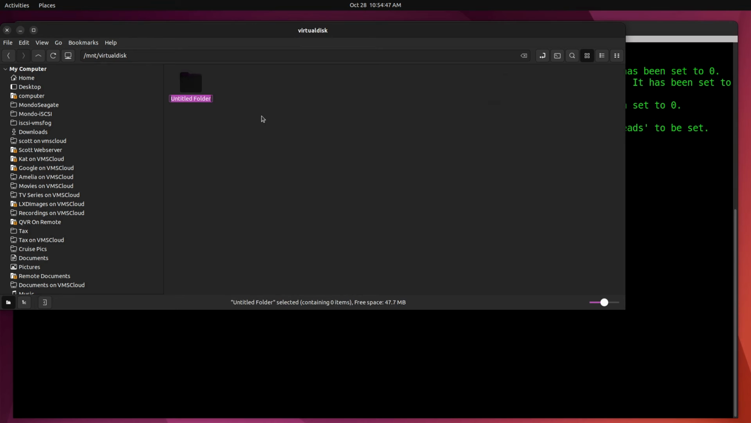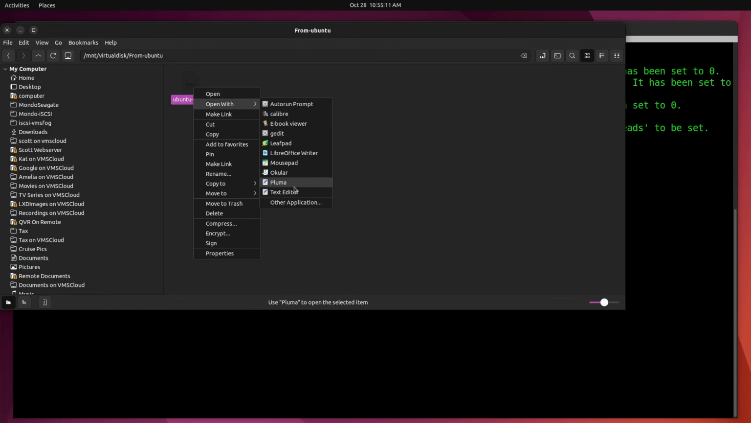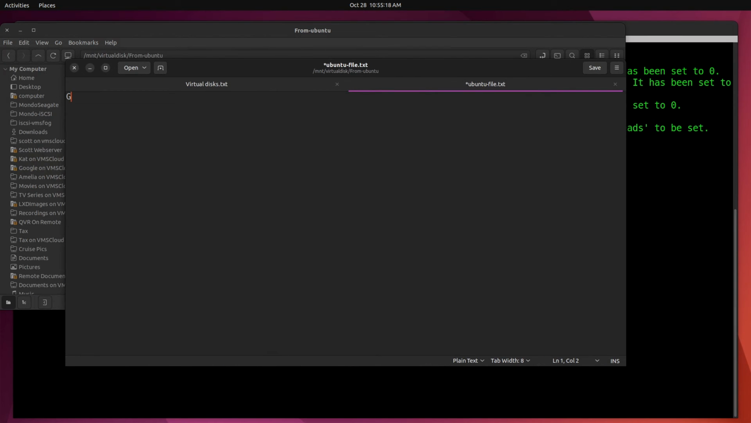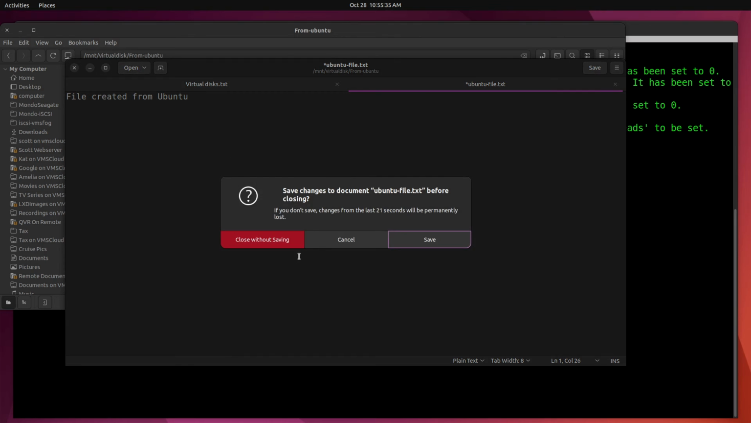Let's go ahead and create a folder, and we'll call this from-ubuntu, and we'll move inside that folder, do a right click, create empty document, and we'll call that empty document ubuntu-file.txt. And then we'll right click on it, say open with text editor, and we'll go ahead and say file created from Ubuntu. Go ahead and save that out.